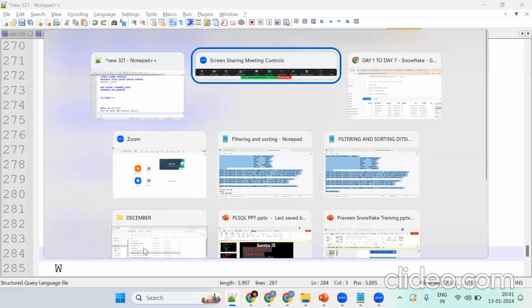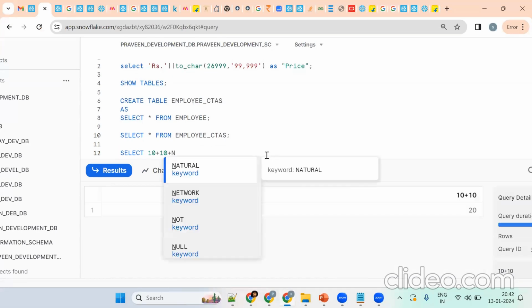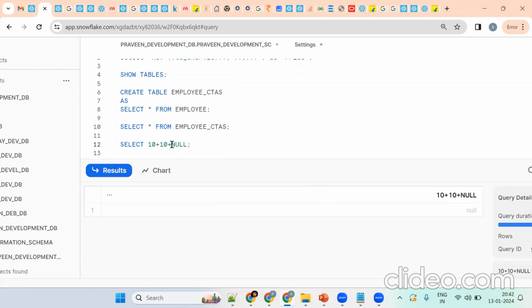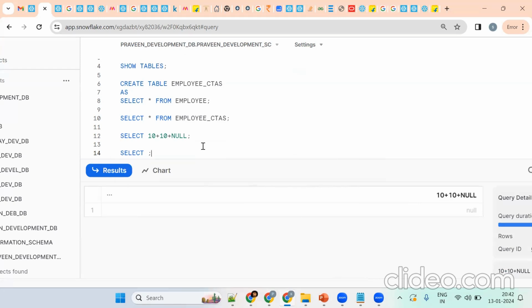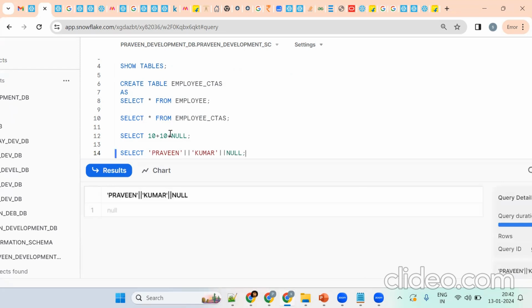Take the same use case. Select 10 plus 10, then what happened? 20. 20 plus null, what happened? There is no future value, so what will we get? We'll get a null value. Whatever operation we perform with null, it will give a null value. Same thing: select Praveen as a string with single quotes, comma Kumar. Club two strings with the help of the pipe symbol. But if I combine with null, it will give null only, because whatever the operation performed, it gives null.